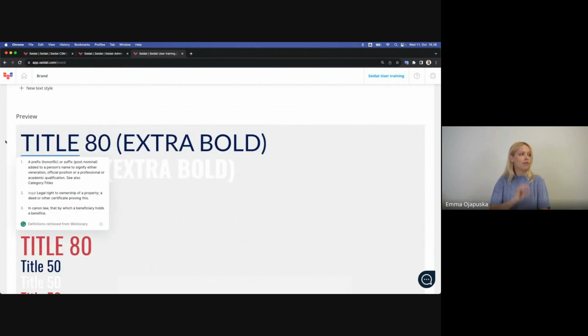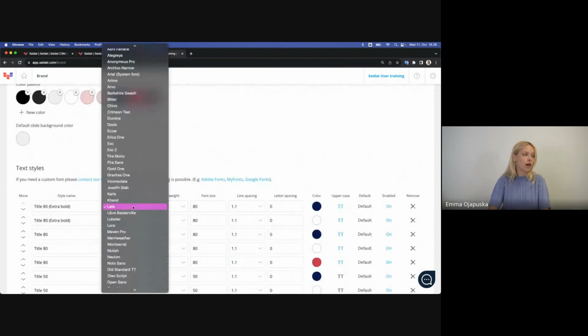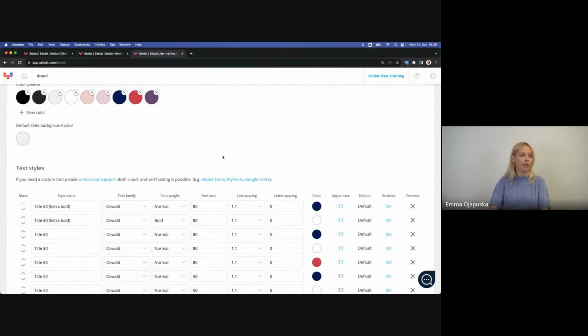So it means that every time you change the brand settings, they will be changed in all the presentations too. So be careful with this, and also that is why you should be careful with who you give the access to these brand settings to.